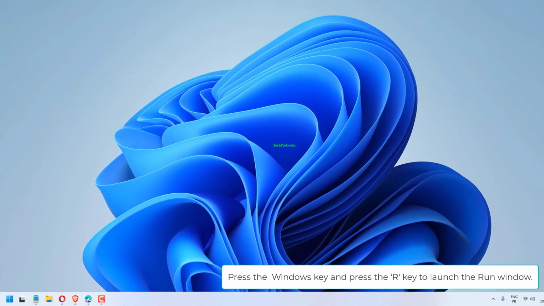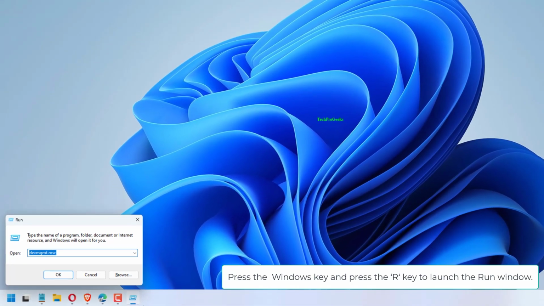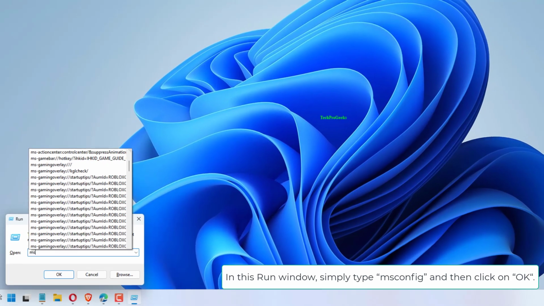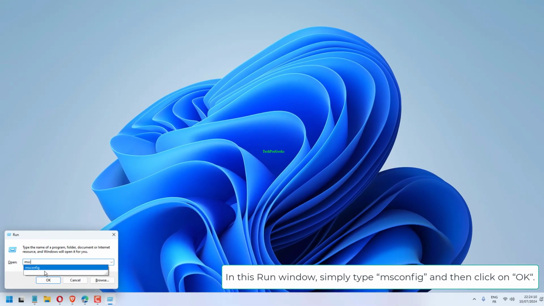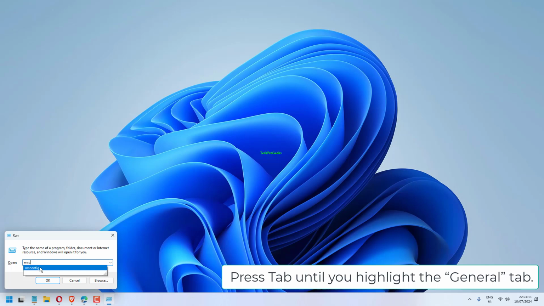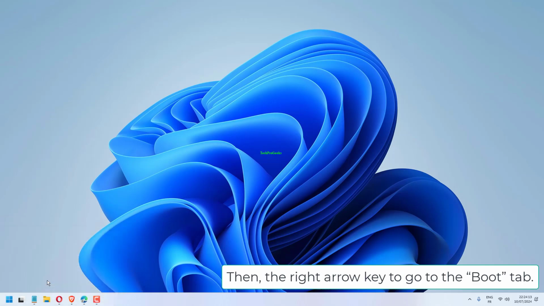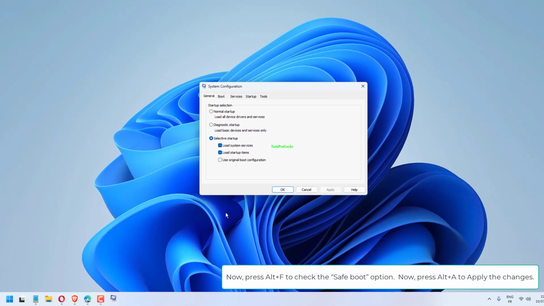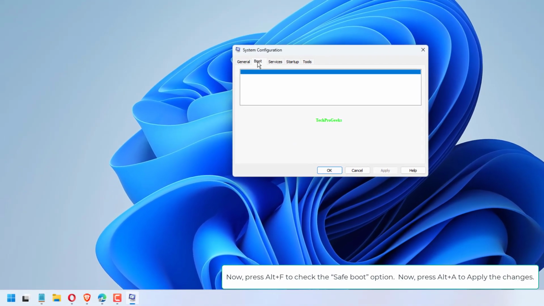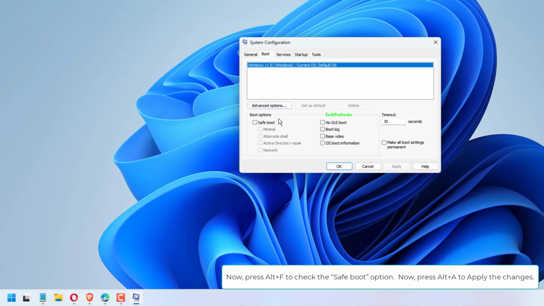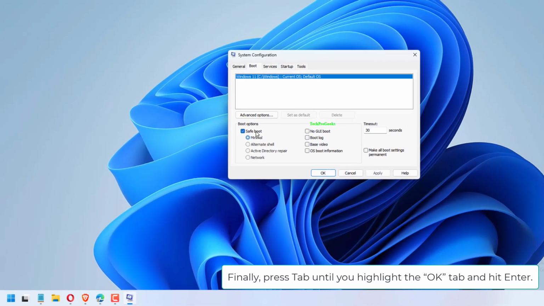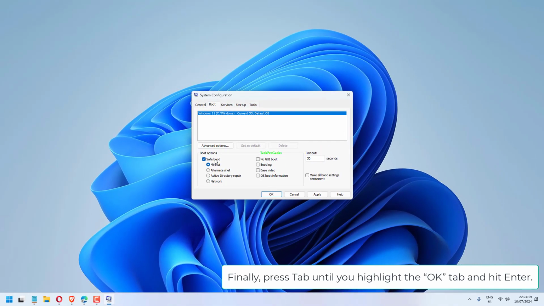Press the Windows key and press the R key to launch the Run window. In this Run window, simply type msconfig and then click on OK. Press Tab until you highlight the General tab, then the right arrow key to go to the Boot tab. Now press Alt plus F to check the Safe Boot option. Now press Alt plus A to apply the changes. Finally, press Tab until you highlight the OK button and hit Enter.